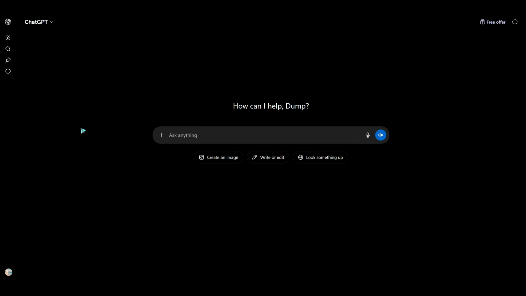Web search lets ChatGPT pull in fresh, up-to-date information from the internet when needed, instead of relying only on what it already knows. This is great for current events, evolving topics, or anything where accuracy depends on the latest details. Keep in mind that menus and labels can change slightly over time, but the path I'm about to show you is the standard way to turn it on.